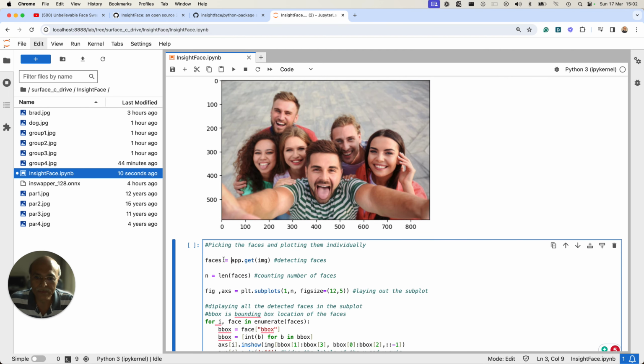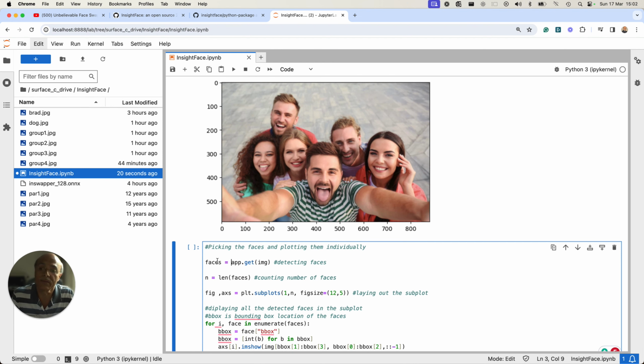So once you basically get this, then you check how many faces there are, because faces is a list of dictionaries, and there are various attributes there, which I will show you, and what the purpose of those attributes is. So you pick up how many faces there are, and then you create a subplot to match those faces, because you need these faces to be displayed separately, just to see how they look when they are extracted from the group picture, right?